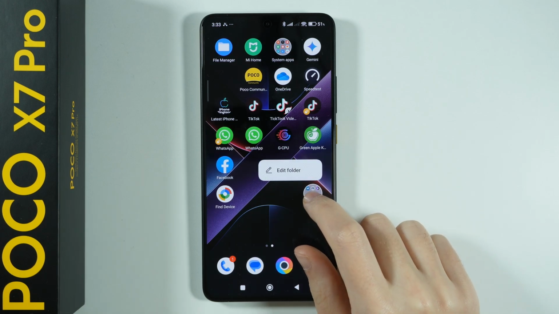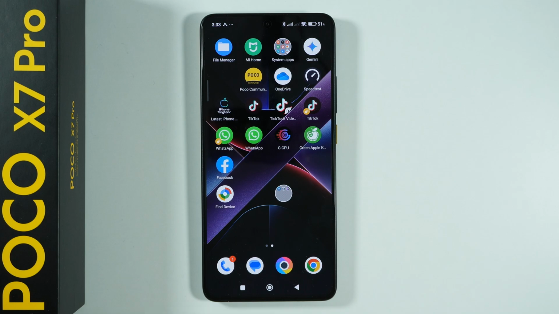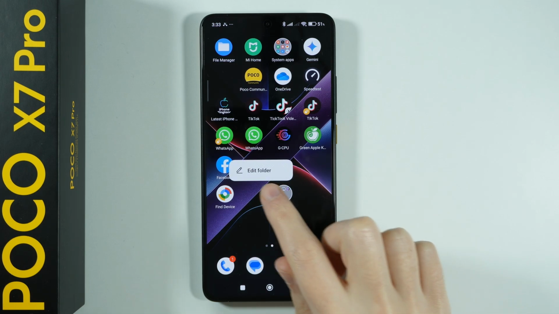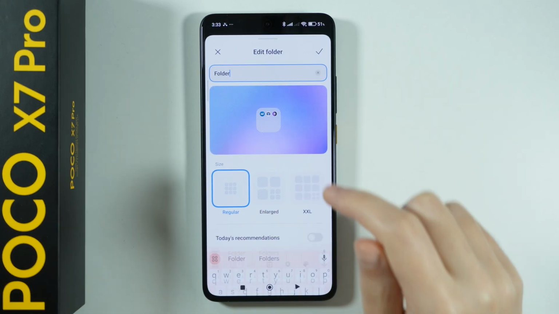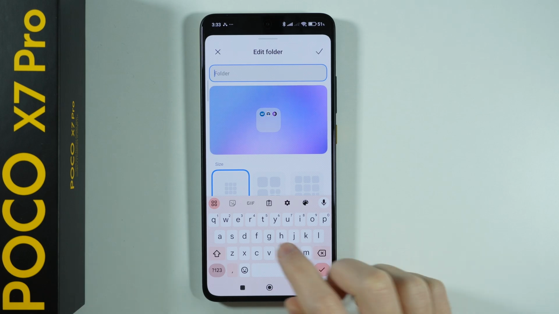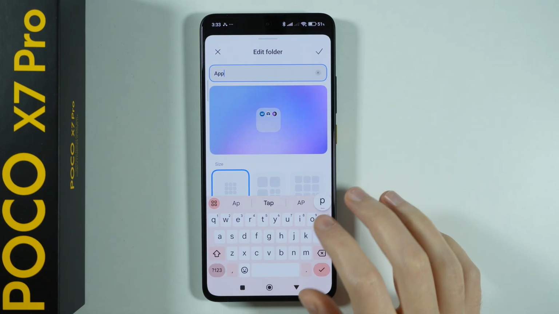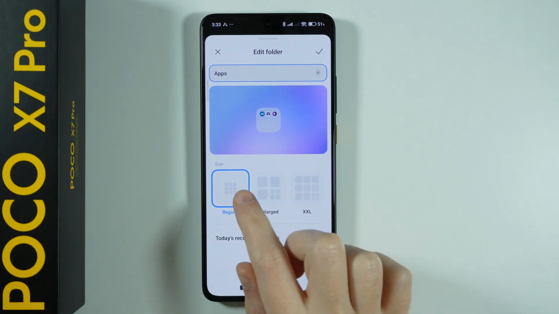And furthermore, we can press and hold our finger in order to change the position of the folder. We can press and hold in order to find the edit button. And over here we can set the name of our folder. So let's say I'm gonna call it apps. There we go. Over here we can change the size.